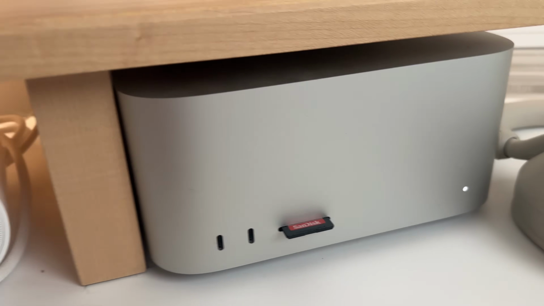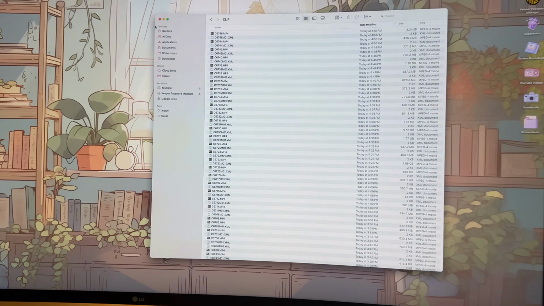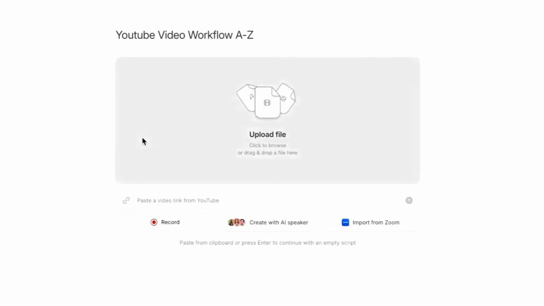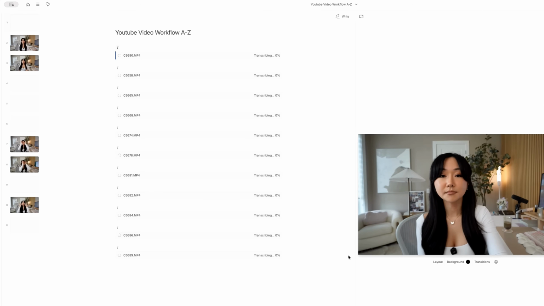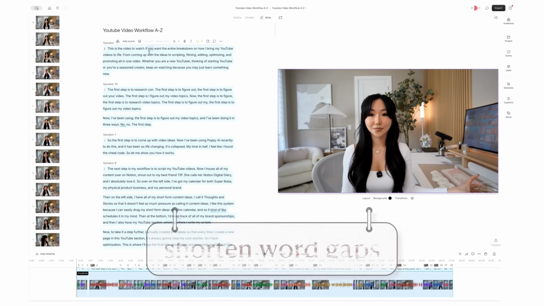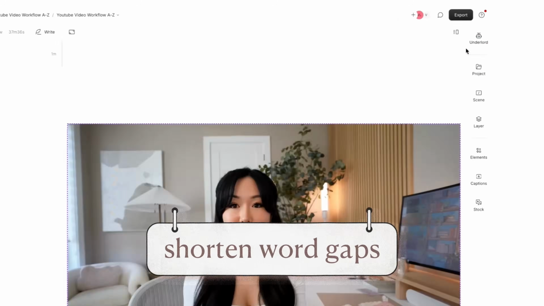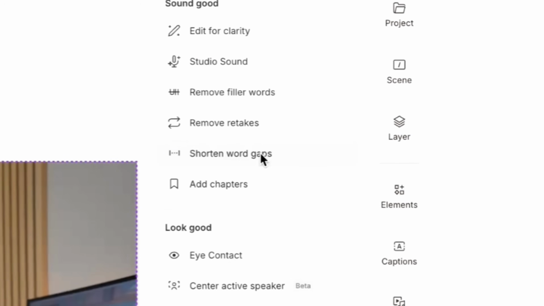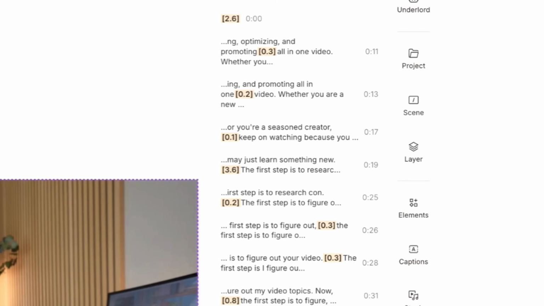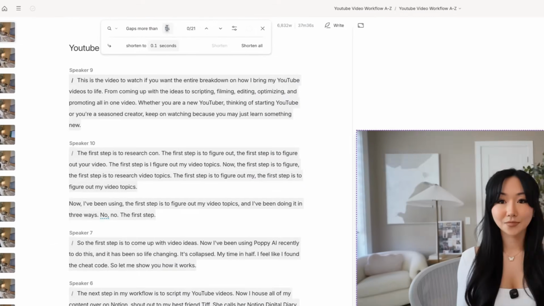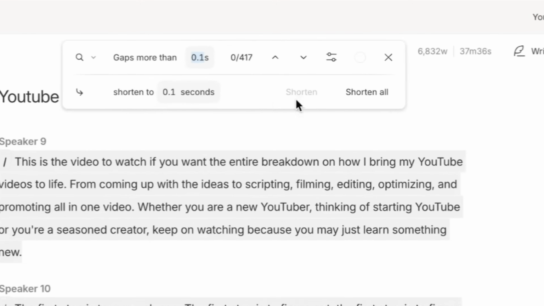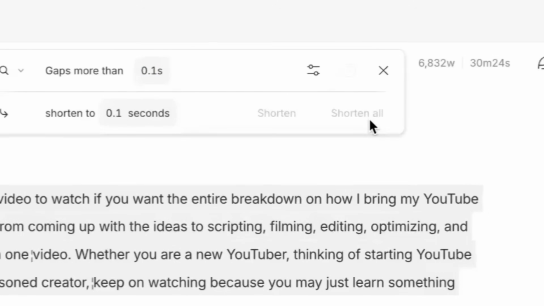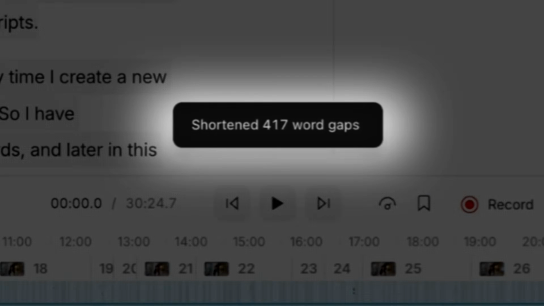So once I'm done filming my video, I'll head over to my computer, plug in the SD card, and then I will load up all of my clips into Descript first. What Descript will do is it'll automatically transcribe all of my clips, and then this is where the magic happens. I select the entire transcription, click on Underlord, and automatically shorten any word gap that's more than 0.1 seconds. Now you can set this to however many seconds you want, but I personally do 0.1 seconds. So what Descript will do is it will automatically remove all of the pauses in my video.